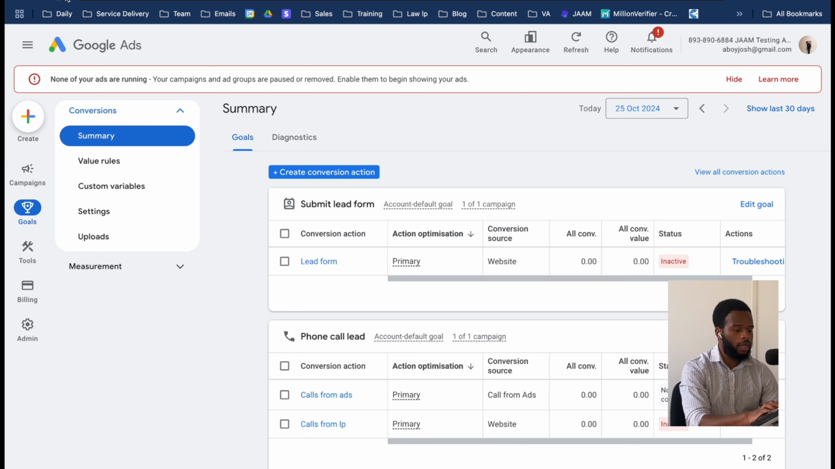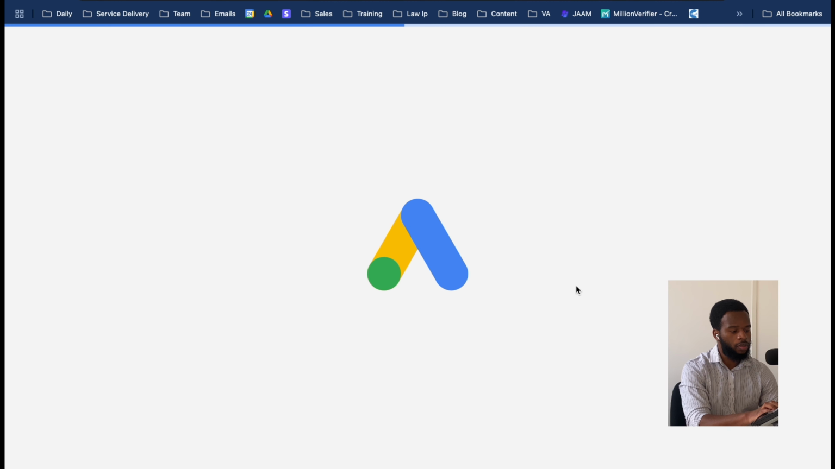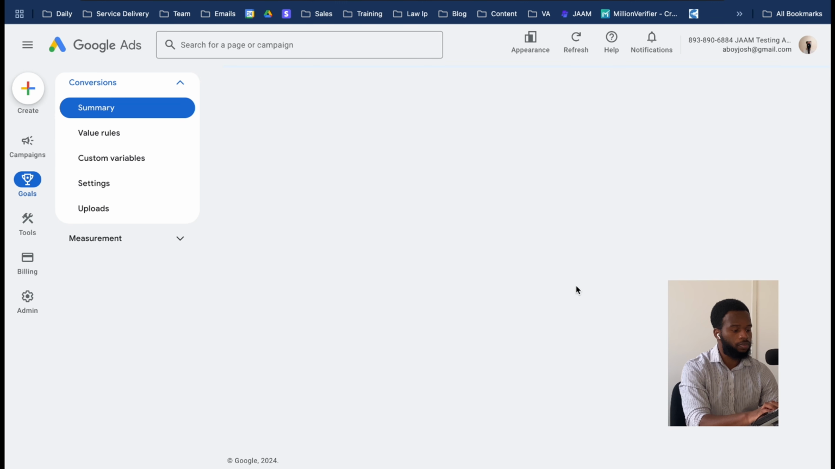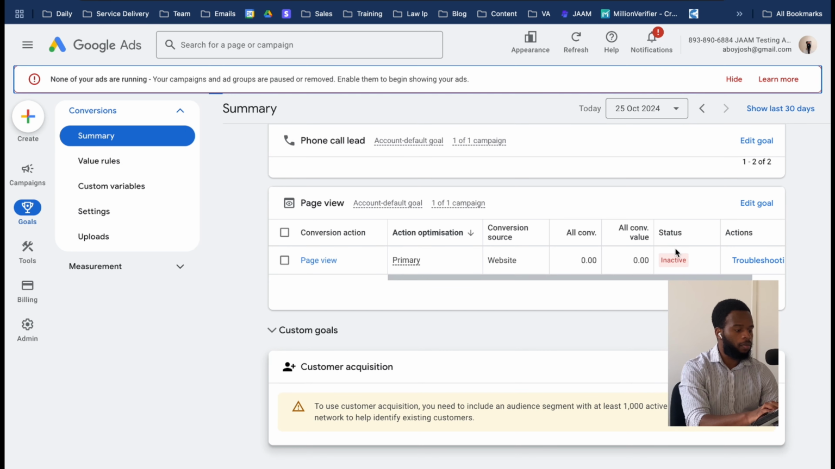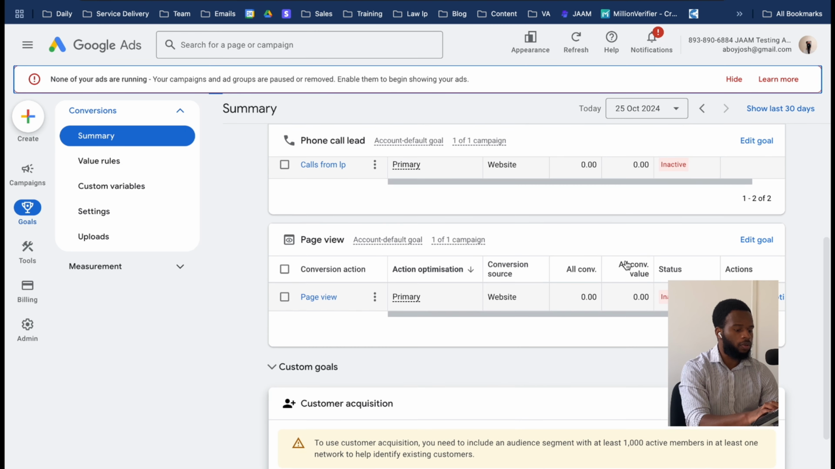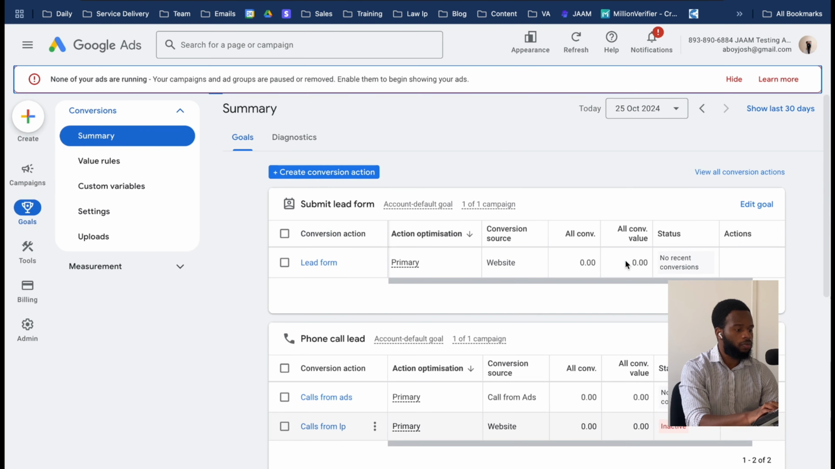Now it is saying, let's have a look. If I refresh, since I've already tested it, it should come off of inactive, but let's have a look. Okay, so that one's okay. Obviously, if you want to test this out, you need to make a call. You need to actually go onto the landing page and make a call, and then it will come off of inactive. Okay.